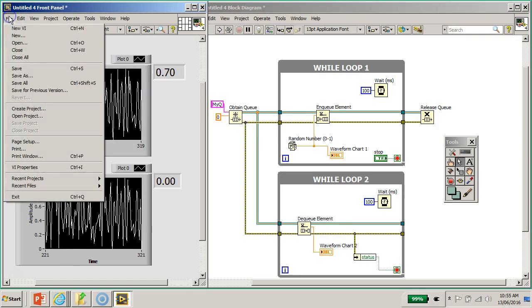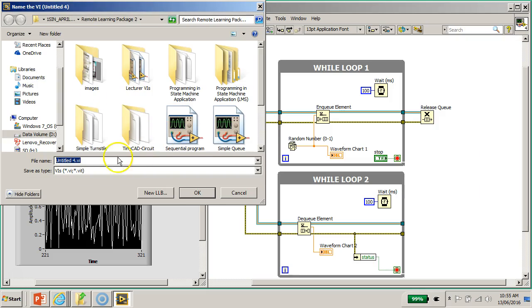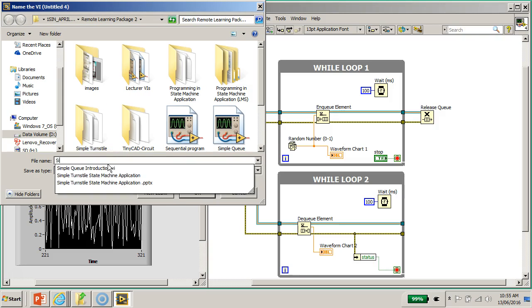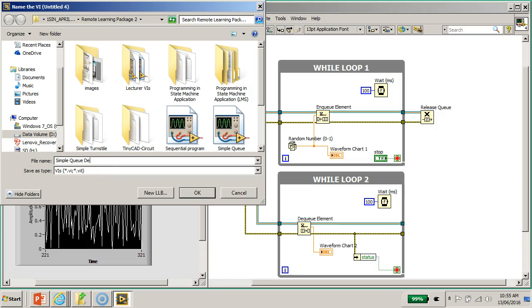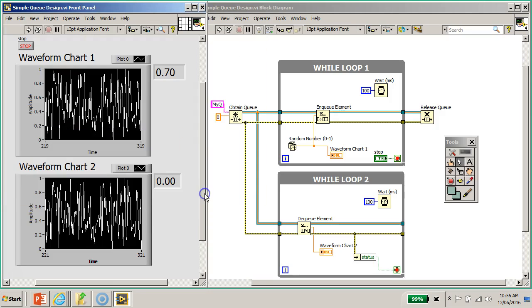Now please remember to save your program. Please save this program as simple queue design. Save your code, save your VI. Click OK and we are done.